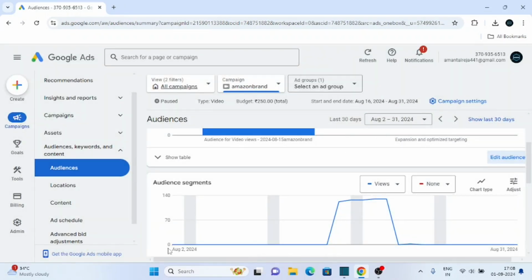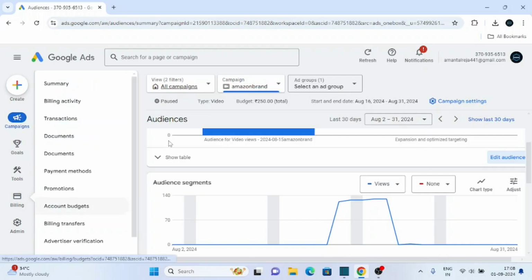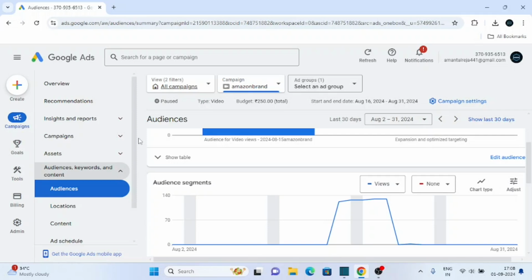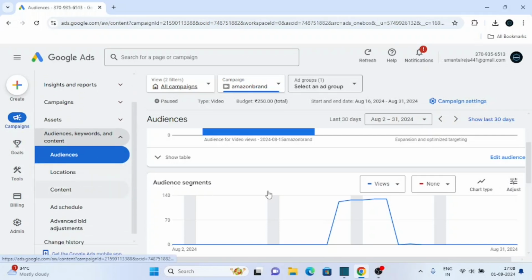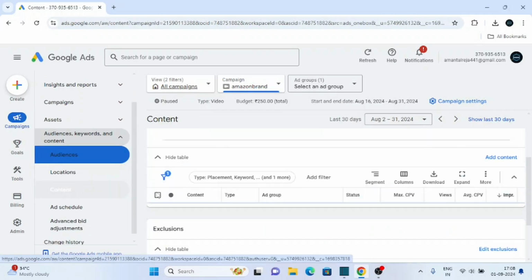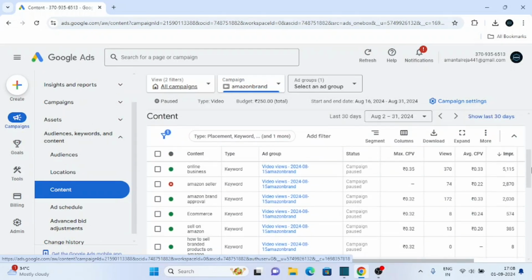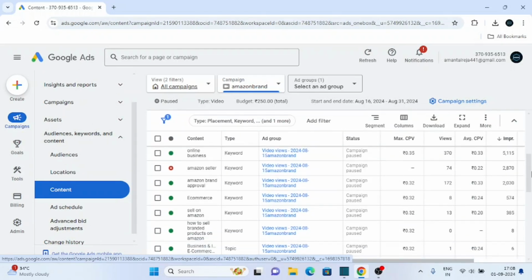But one thing is missing. We will also learn how to edit CPV for each keyword on a Google Ad campaign. Let me show you how. So again click on audience, keywords and content. Now click on content. Now scroll down.